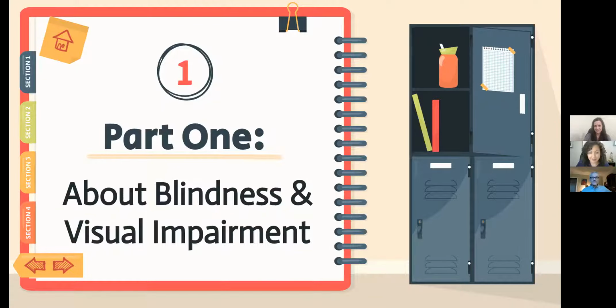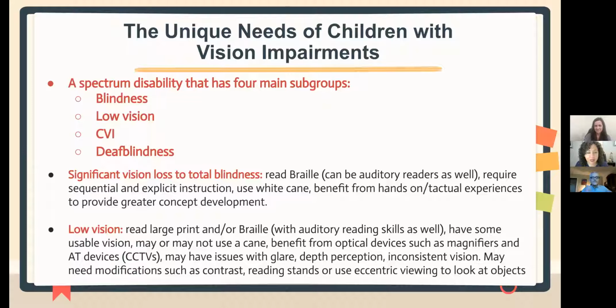All right. So a lot of information on this slide, but I'm going to walk you through it. The title of this slide is The Unique Needs of Children with Vision Impairments. I want you to know that blindness is a spectrum disability that has 4 main subgroups.